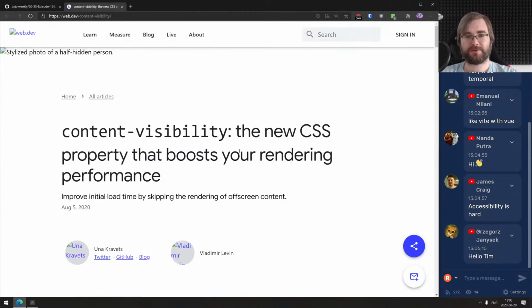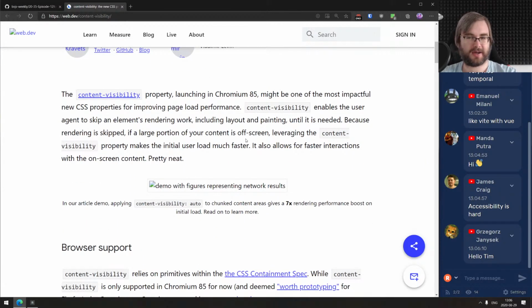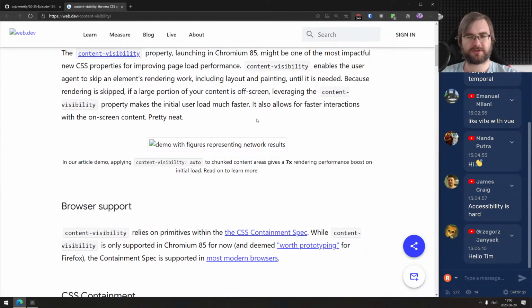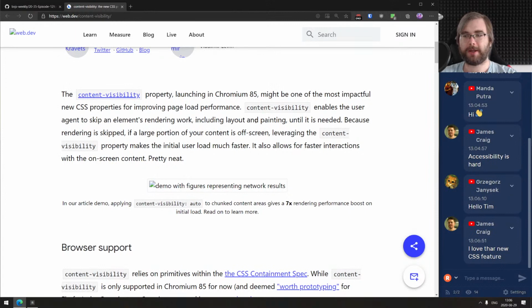All right, and the last thing we got here is this tutorial or explainer, I guess, from the Google team titled Content Visibility, the new CSS property that boosts your rendering performance. This is a really cool one. So the content-visibility property is, I believe, launching in Chromium 85, which should be already out. And it's still under review for, I believe, both Firefox and Safari, so it's only usable in Chrome essentially. But the feature itself is freaking awesome.